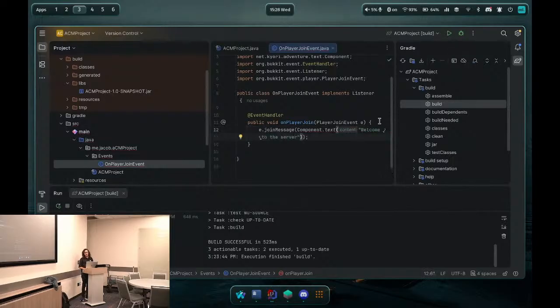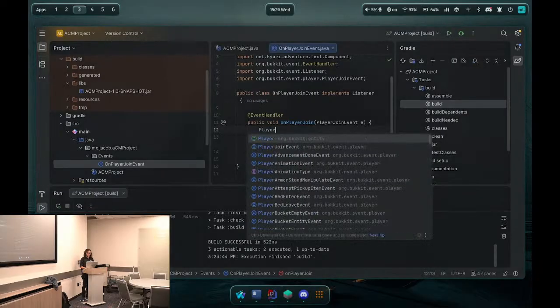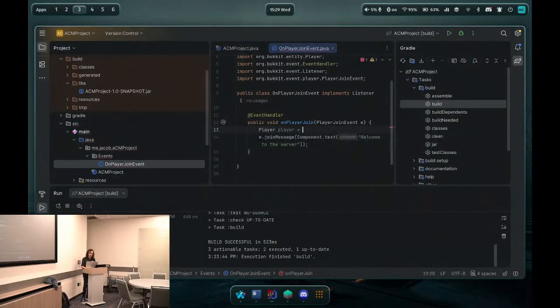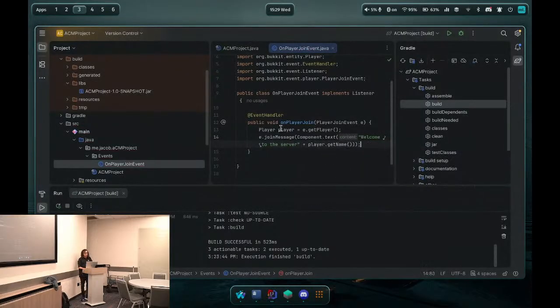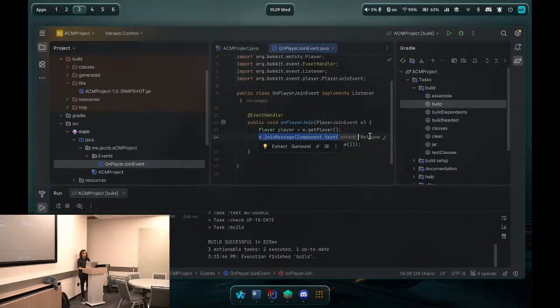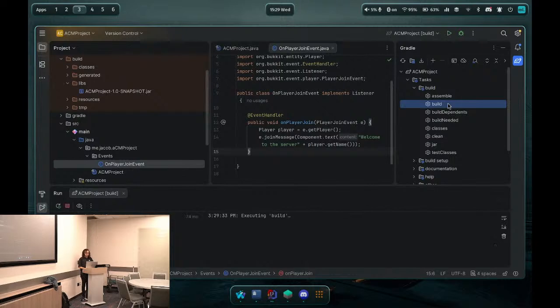And we'll even make it say the player name as well. So we'll get our player. We'll save our player as player equals e.getPlayer. This is essentially just getting the player and then saving it in the player variable. And then we'll use basic Java concatenation: welcome to the server, and then player dot, and we'll get their name. There we go. So whenever the player joins, we'll get the player that actually joined, and then set their join message to welcome to the server, and then the player's name. And we will try running that.